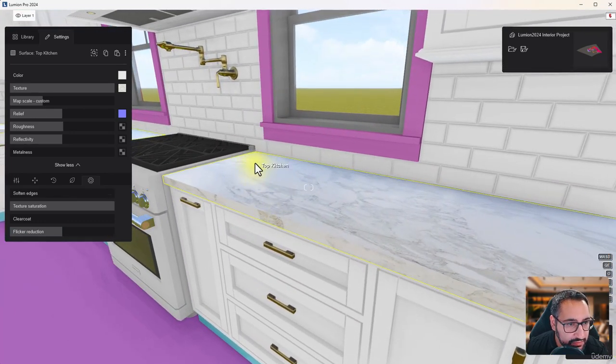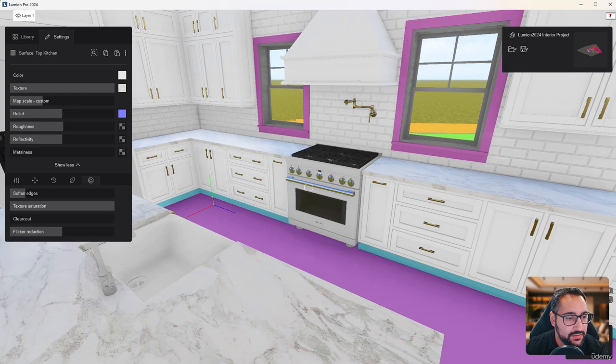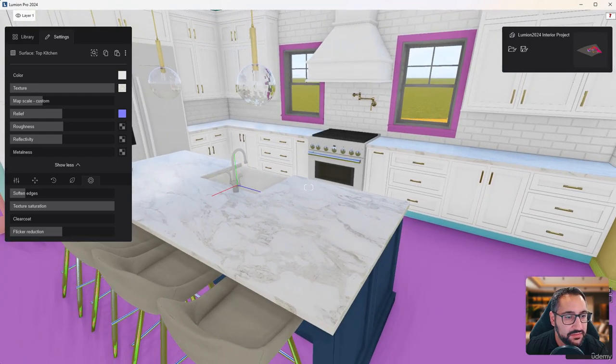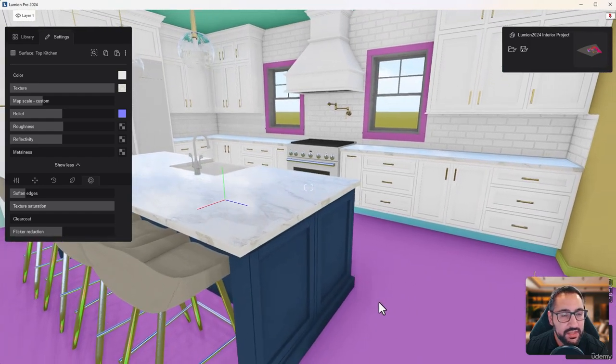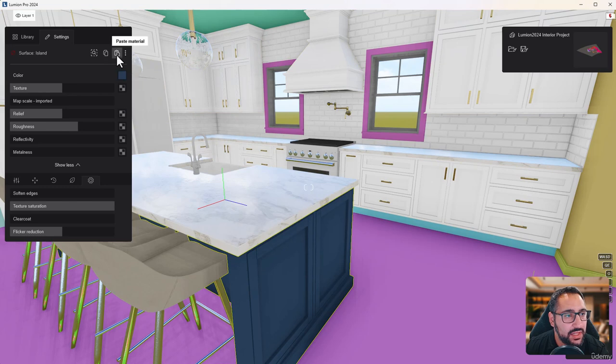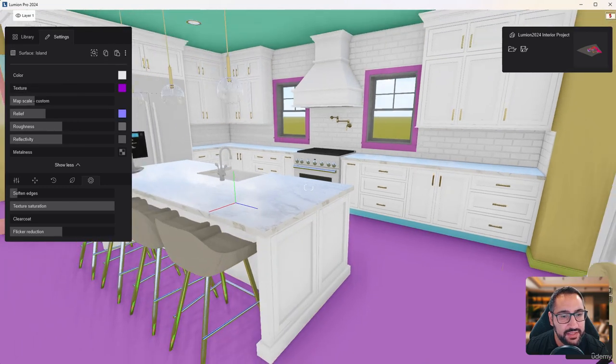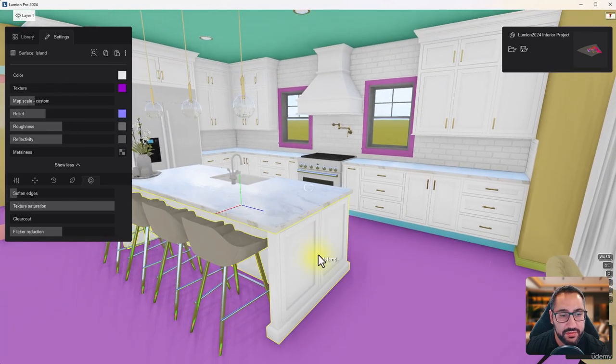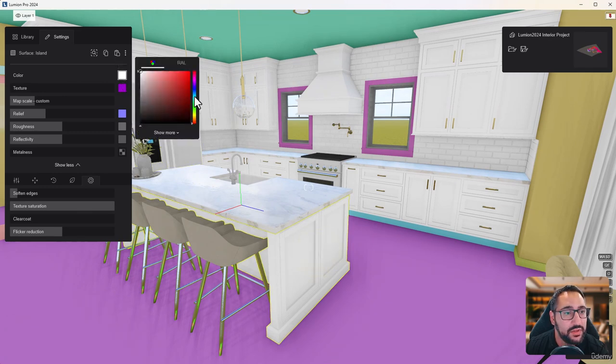So this looks good. We're getting some nice reflection information there. Let's soften the edges. Okay, great. That's beautiful. That's being carried over here. Awesome. Here I can make the island the same color as the cabinet. So I can copy this and paste it, or I can make it a different material altogether, right? Because it is its own thing. So if I want this to just be wood, that could be the case. Or if I want it to be like a royal blue, I could do that as well.